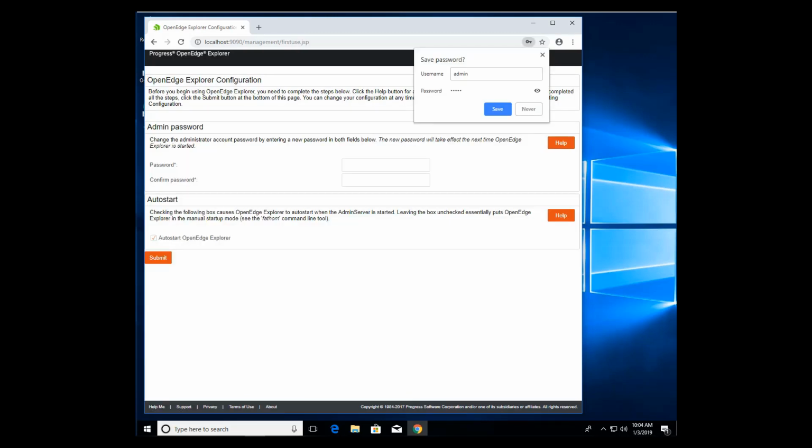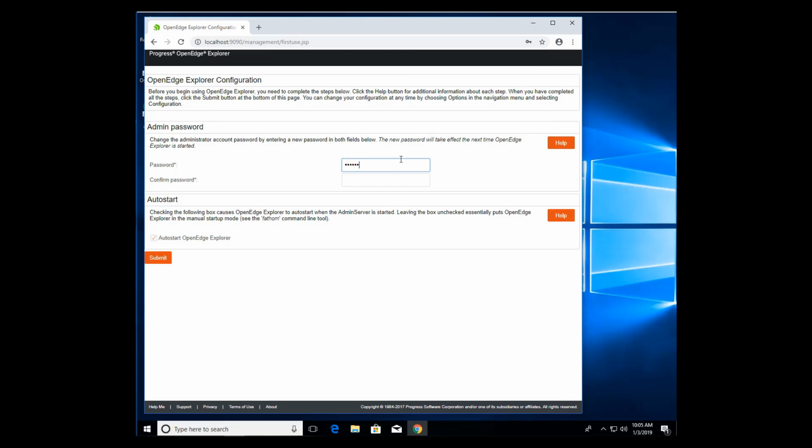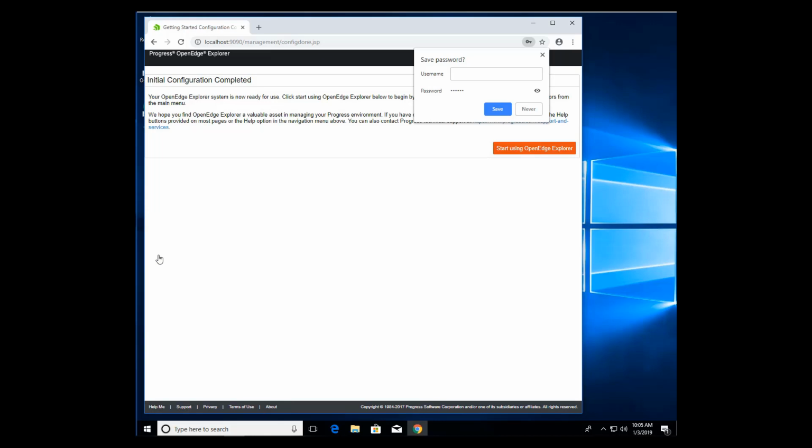This is going to bring up the screen where we set a new password. So I'll enter whatever new password I desire and then click submit. Note the auto start OpenEdge Explorer is checked because I want that to start each time the admin servers start, which is basically when a reboot is done or we start and stop services from a command line, such as doing a maintenance back.